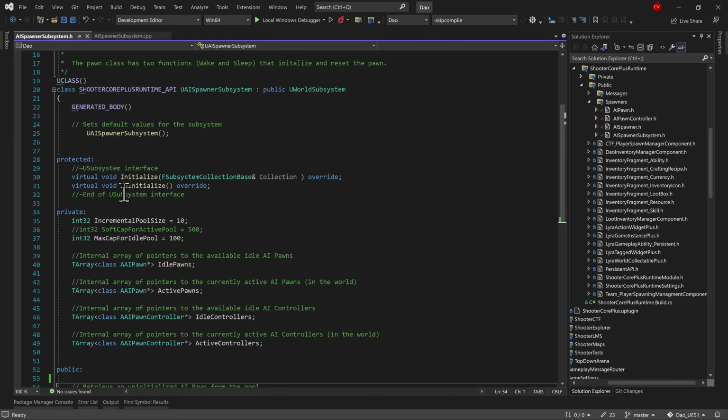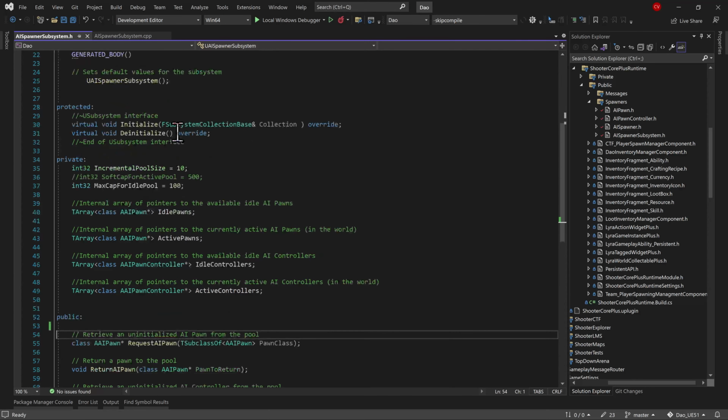Last time I think we initialized and deinitialized, but that's about all we did. Now we have two integers, the incremental pool size. This is how we will grow the pools as we need more and more pawns or controllers. And if we have an overabundance, in other words, over 100 of them available, then we'll shrink the pool down based on that.